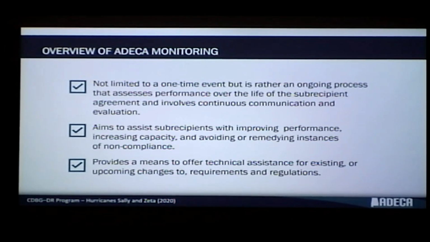So that's HUD. Now the overview of ADECA monitoring. It's not limited to just a one-time event, but it's an ongoing process that assesses performance over the life of the subrecipient agreement, and it involves continuous communication and evaluation. So the events are point-in-time events, but it's across the board.